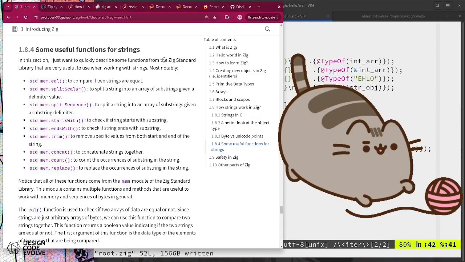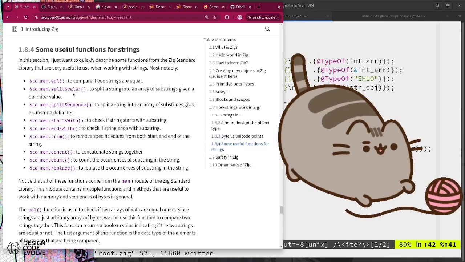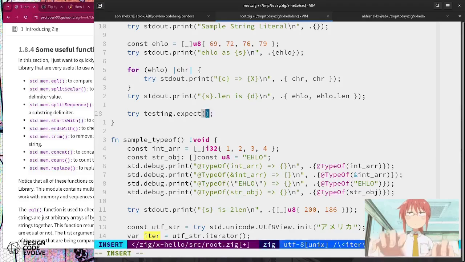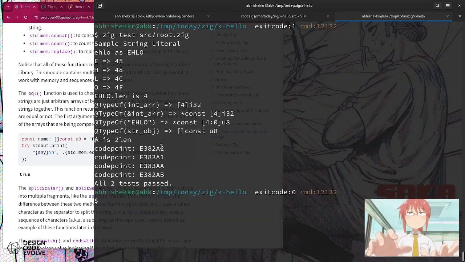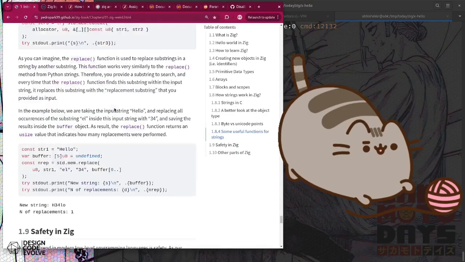Time to take a look into useful functions for string operations. Zig has the important ones, as other modern languages do. The important ones are listed here from the std.mem library: to check string equality, split into substrings given a delimiter, split given a substring delimiter, check if a string starts or ends with a substring, trim specific values from both sides of a string, concat strings, count substring occurrences and replace a substring with another.